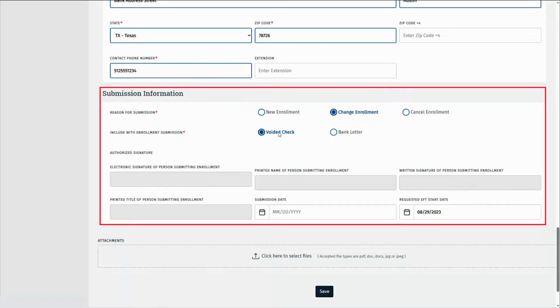To participate in EFT, you either need to upload a voided check or a letter on bank letterhead, indicating your routing and accounting number. Ensure that the document that you upload matches the information that you entered within the Financial Institution Information area.